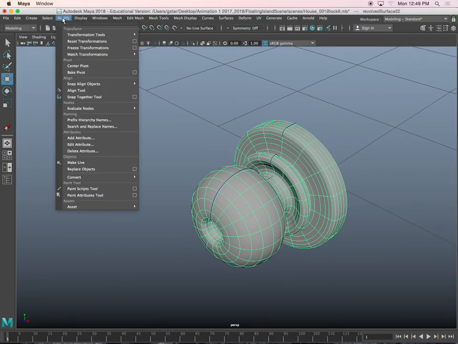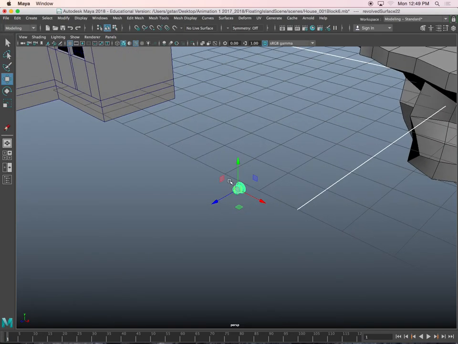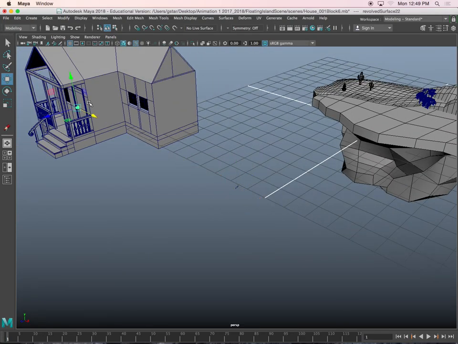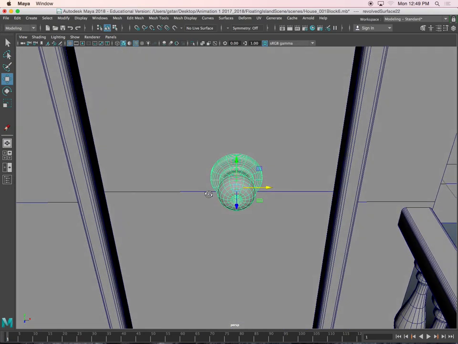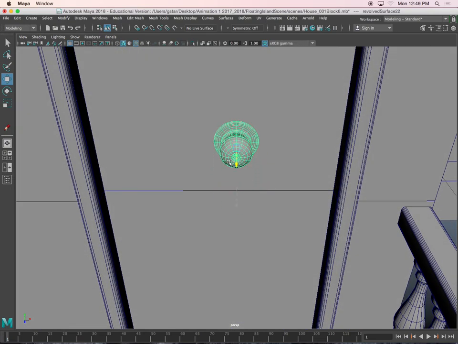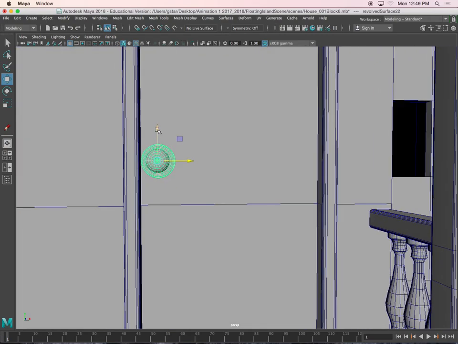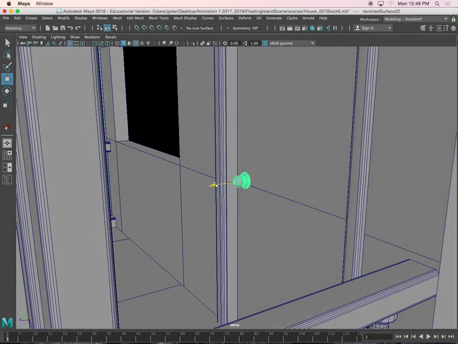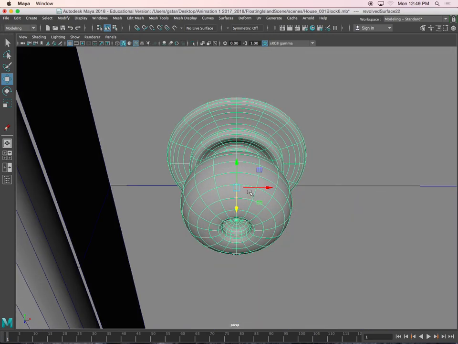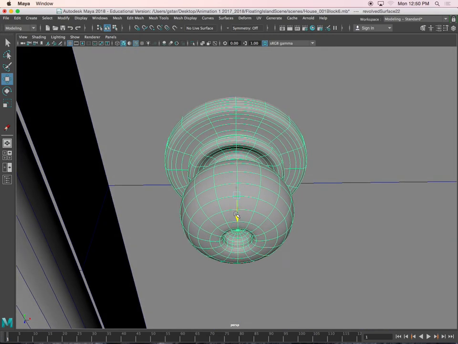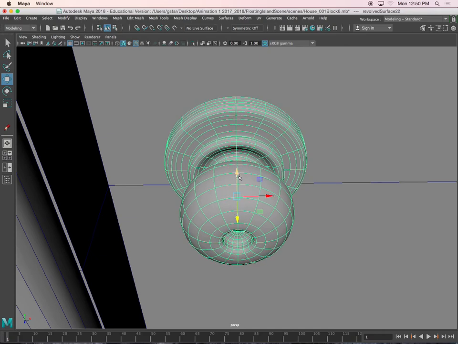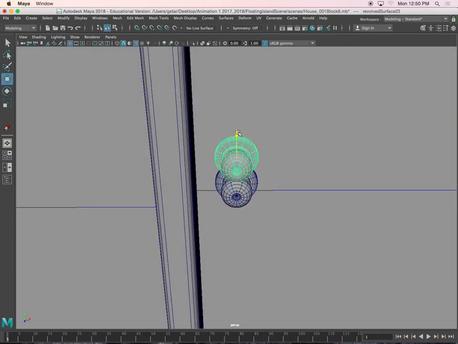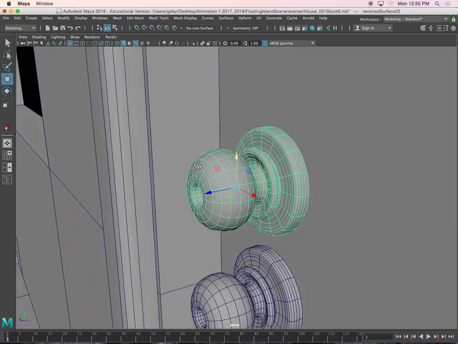Alright, so modify, center pivot. I'll move this guy over. I'll press F to frame in, and I'll put it like right there. It looks a little bit too big for me, so I'll scale it down. Alright. I think for me, and for anyone that's modeling, scale is really important, okay? Scale is really important. You can press Control D to move it up, like that.